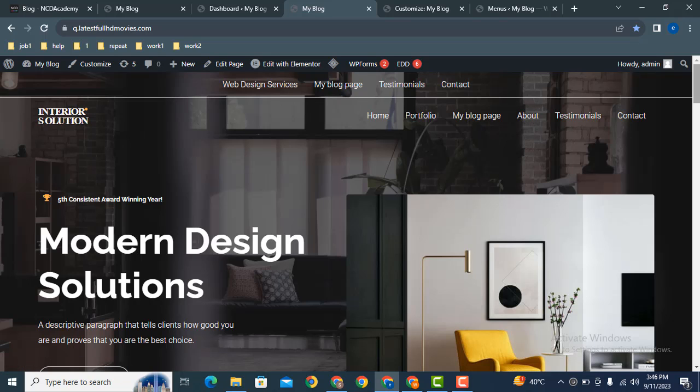In this way you can fix this issue in your WordPress website and display the secondary menu in the header.